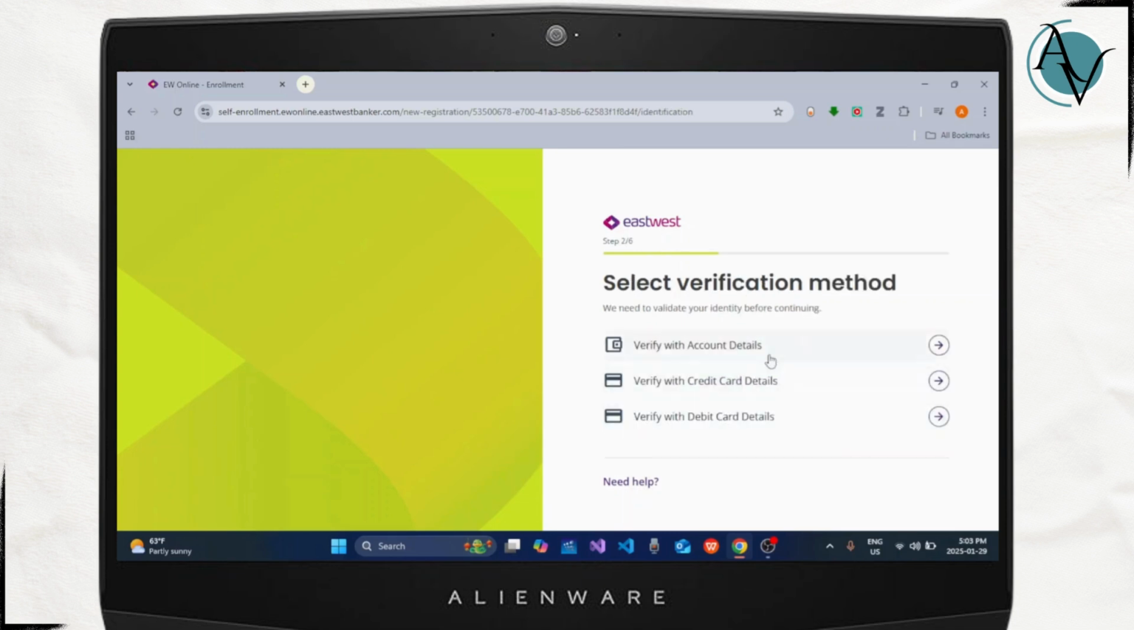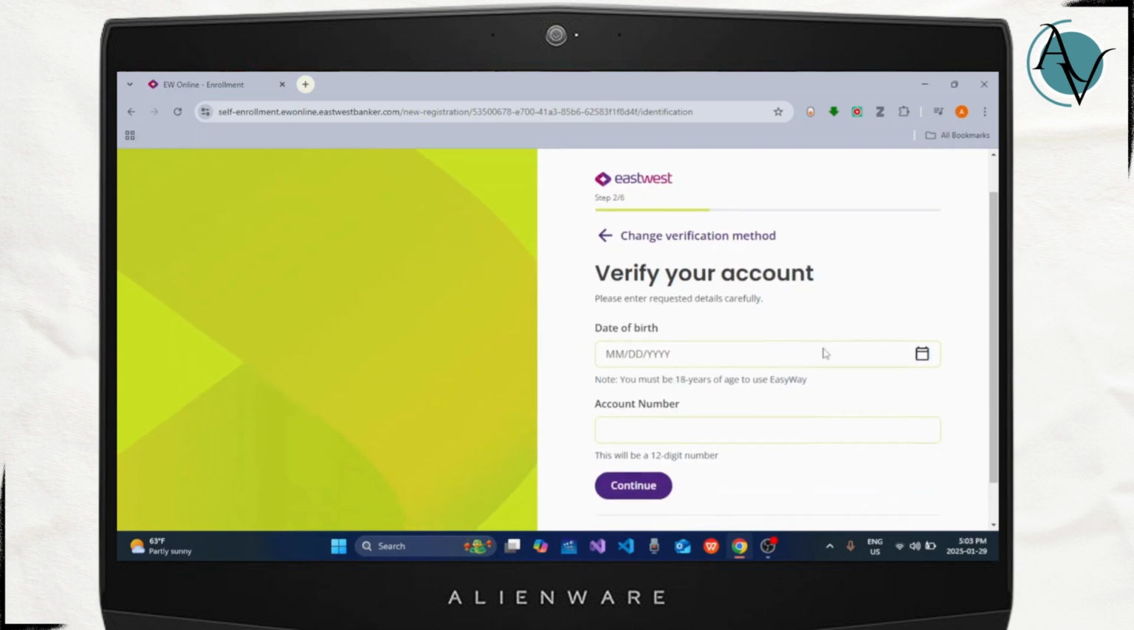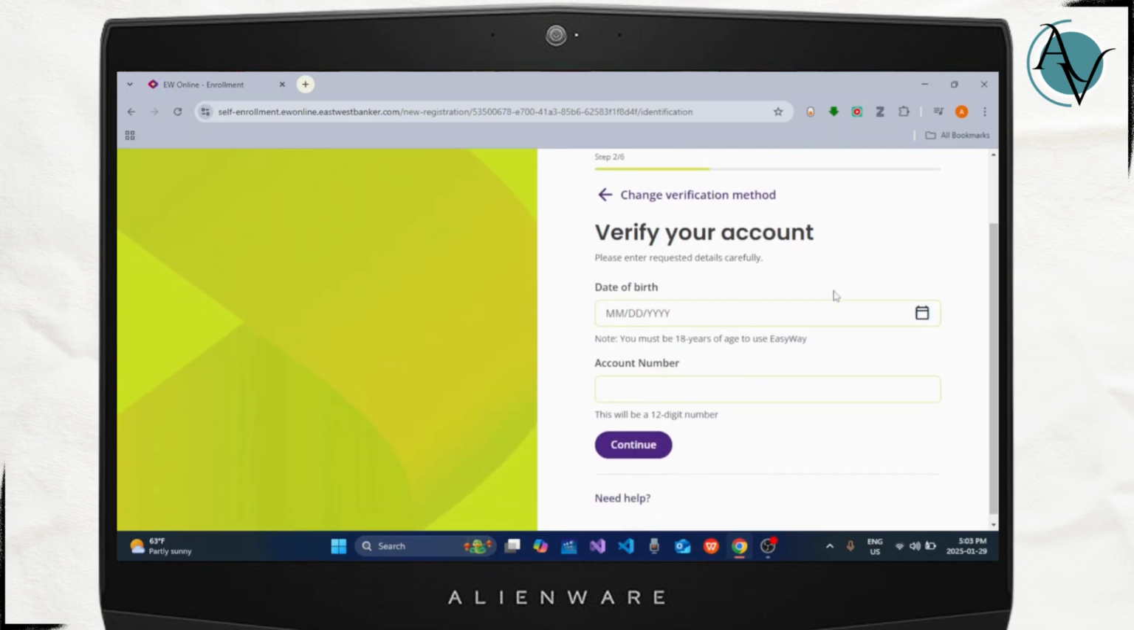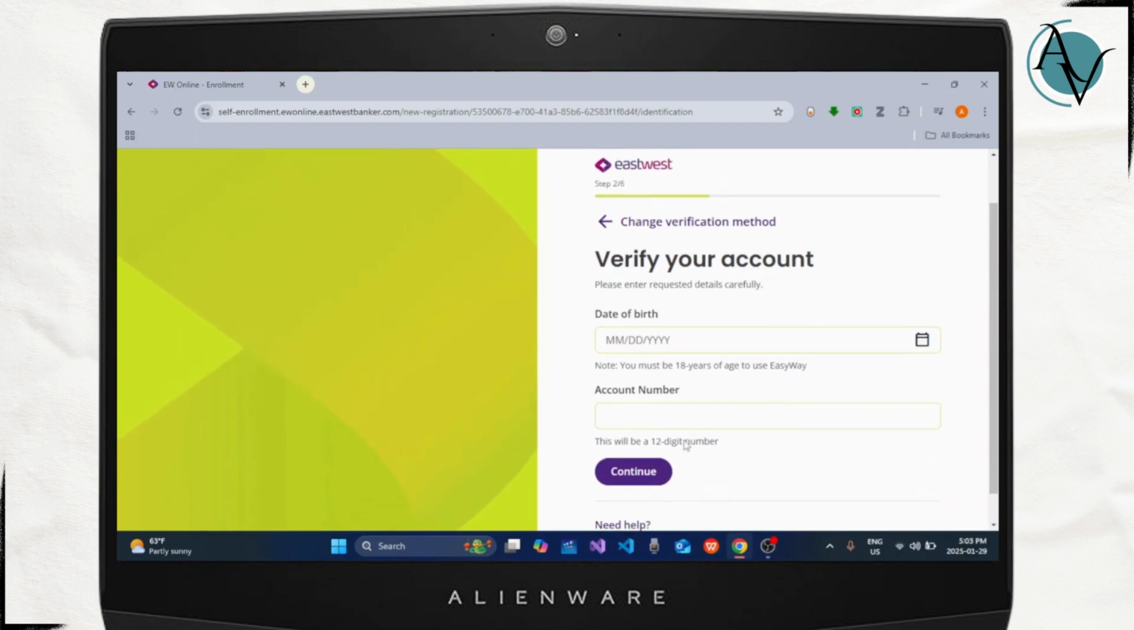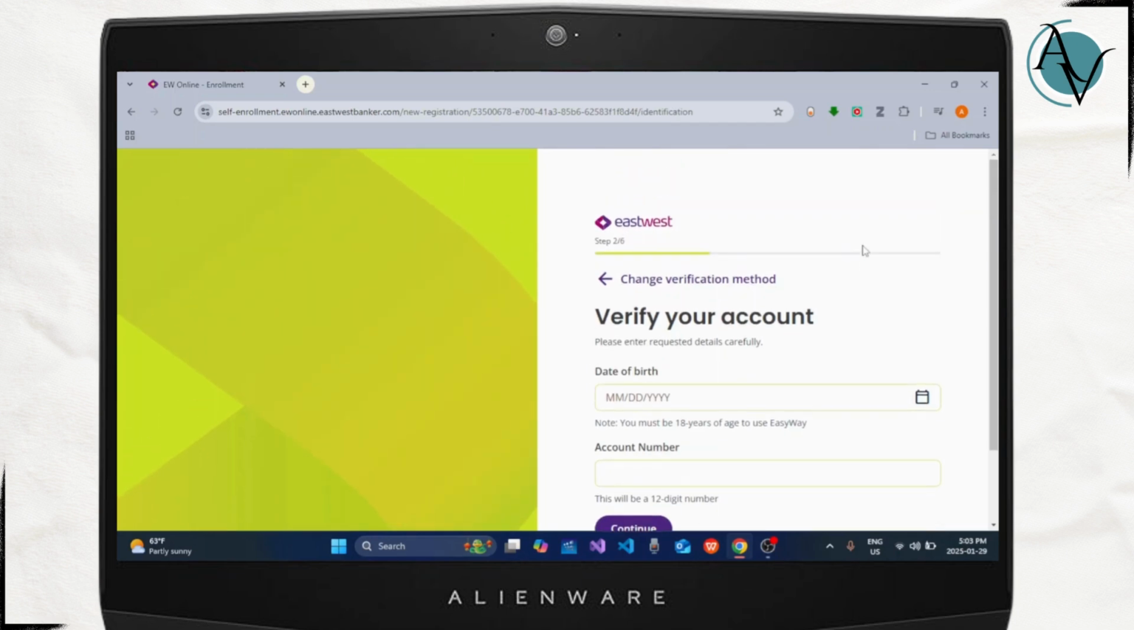So here is the select verification method. You can verify with your account details, verify with credit card details, or verify with debit card details. Choose any one of them. Now you need to verify your account by entering your date of birth and account number, and then click on the continue button. And after following the 4 more steps, you can easily activate your Eastwest credit card online account.